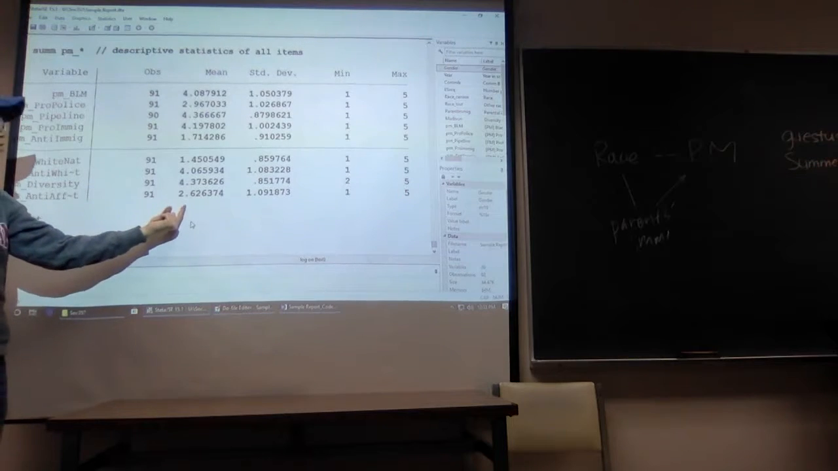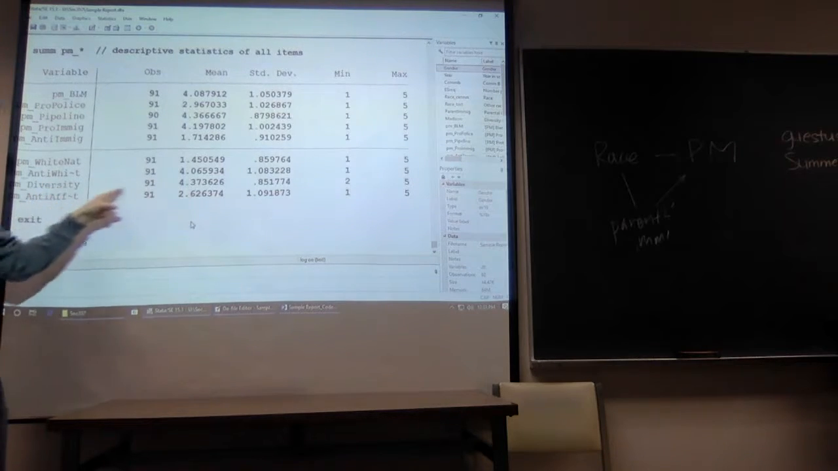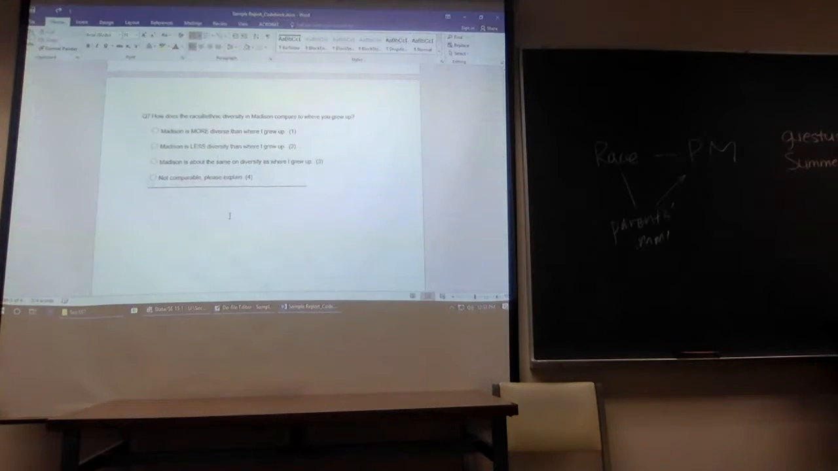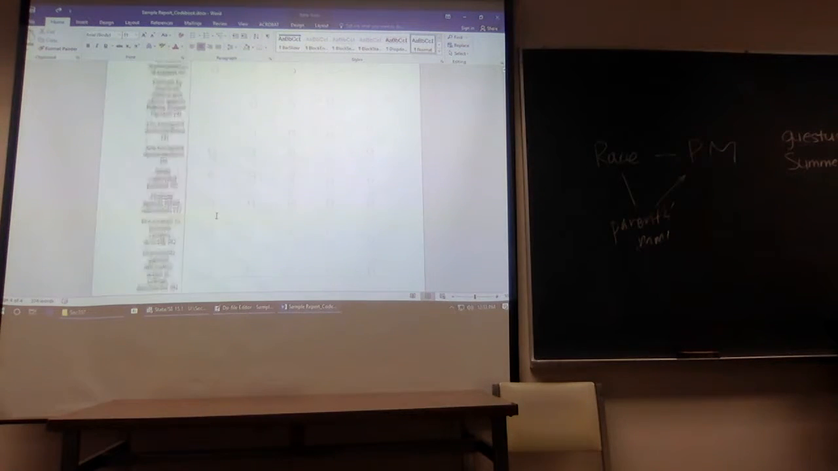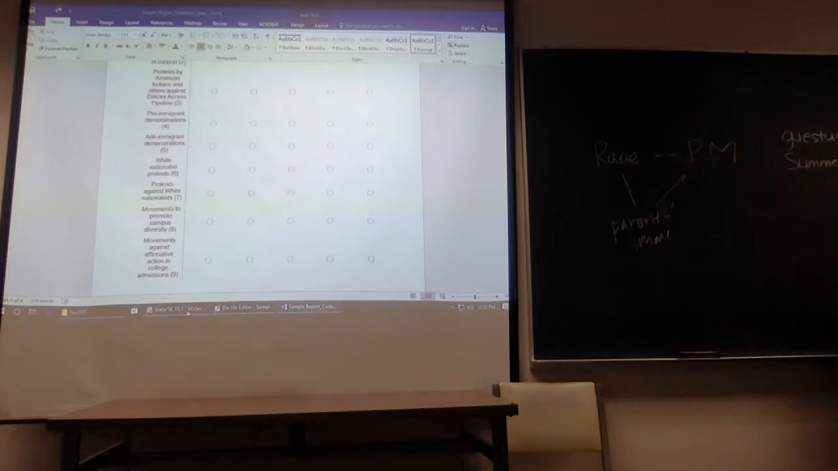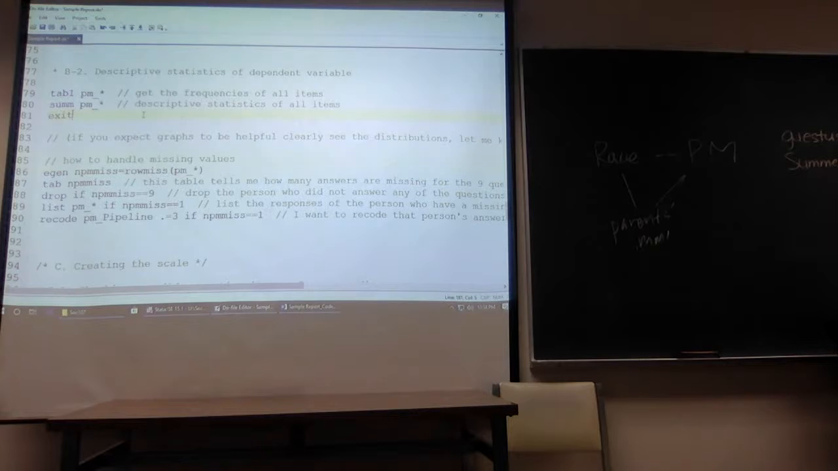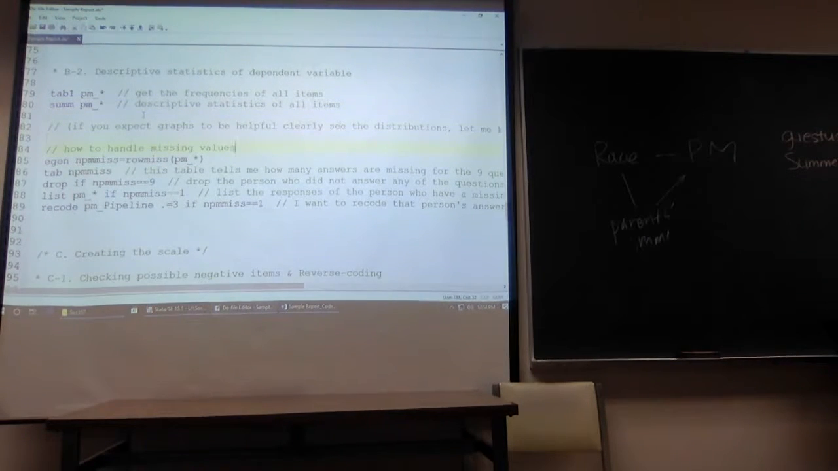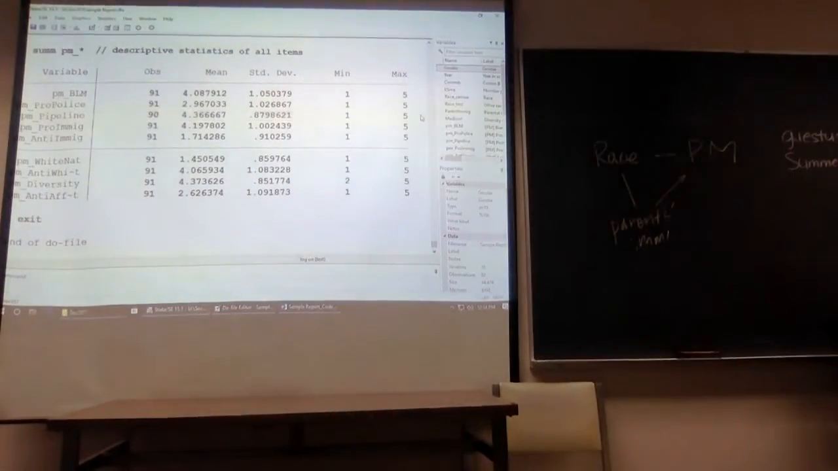If you look at the distribution, it seems like the students are most supportive of movements to promote campus diversity. Good. All right. Any questions? Good. So there is one missing value right here. So how to handle missing values is really important in creating a scale.